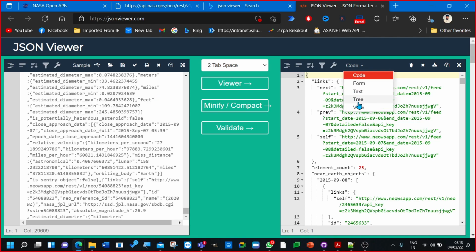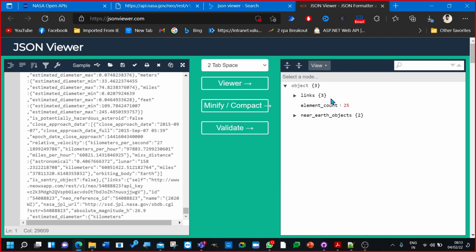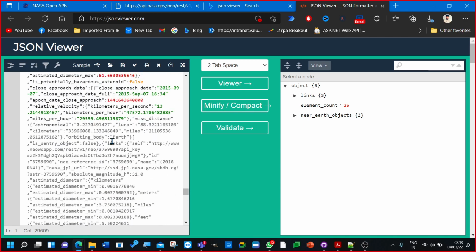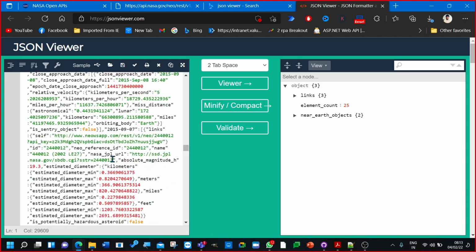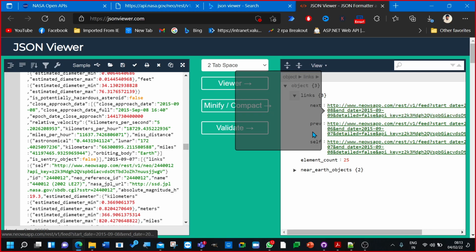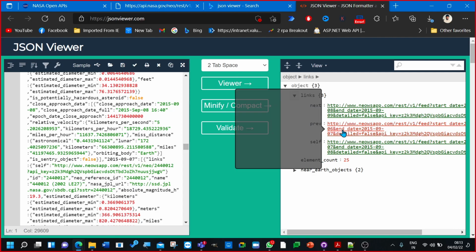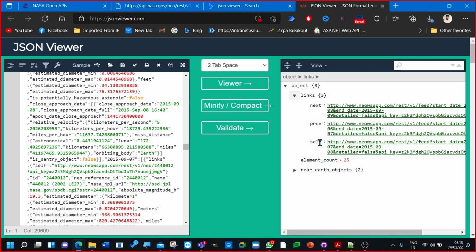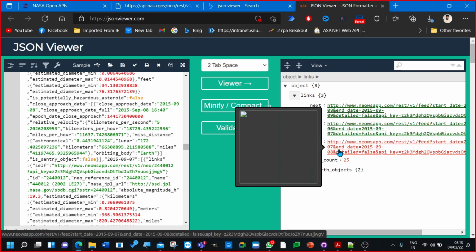If you look at the view, there are three objects. This complete item is divided into three objects. The first one is the links. If I want to go to the next page, I can go with this link. If I want to go to the previous page, I can go with this link. And self, the current page, is this one.